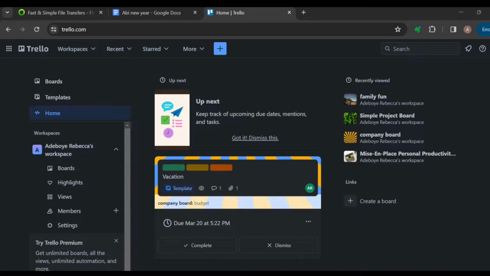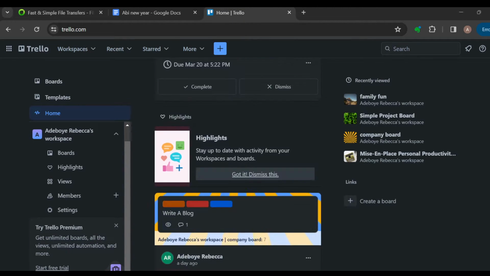In this tutorial, I'll teach you how you can use the Butler automation feature in Trello. So let's go. The first step is to log in to your Trello account. Once you're logged in and you're brought to your own page, you'll see different things, the recent things that you've done on your Trello account. You'll see all of them here.